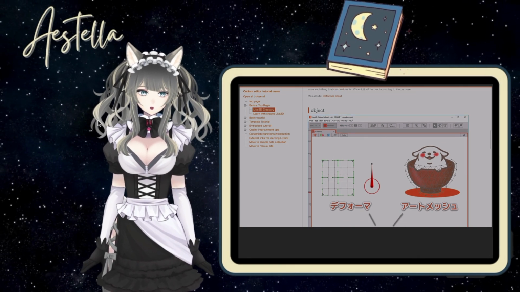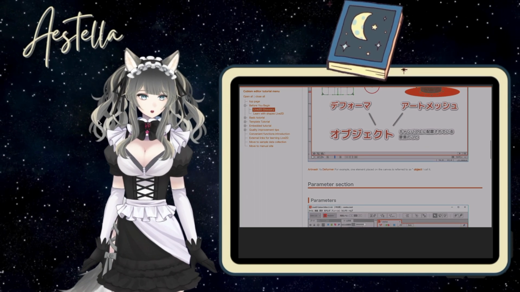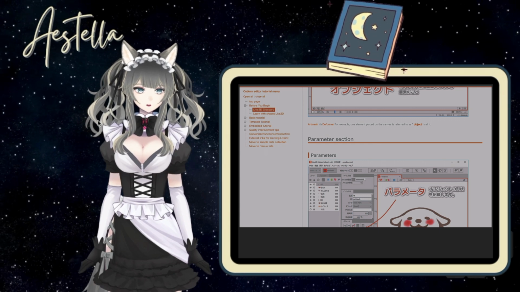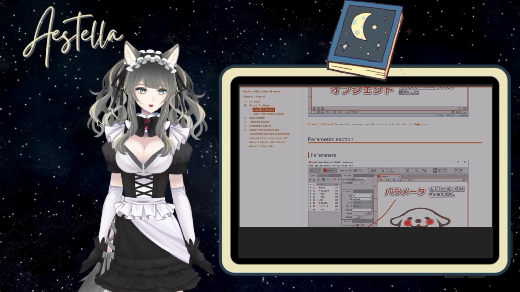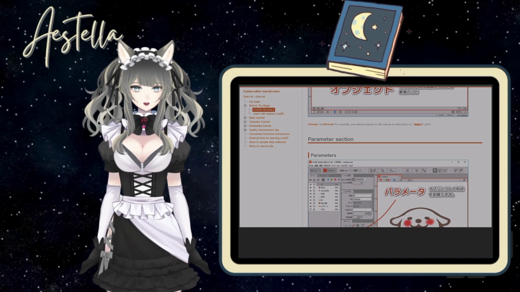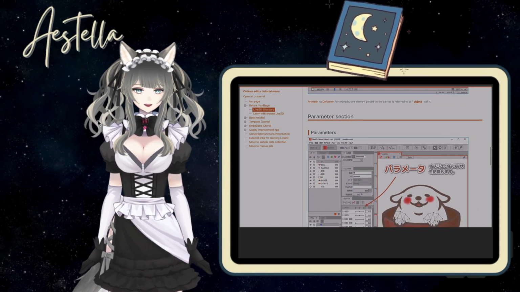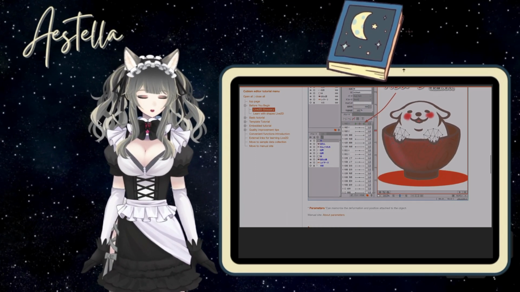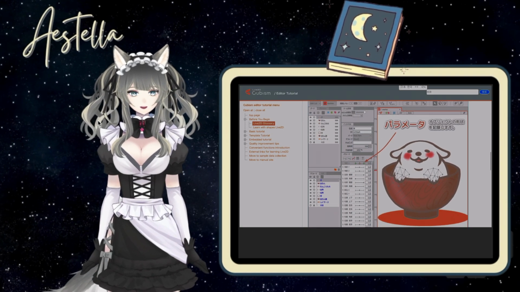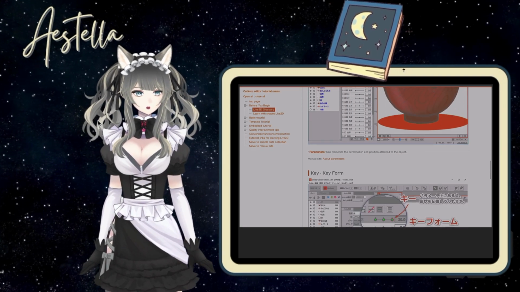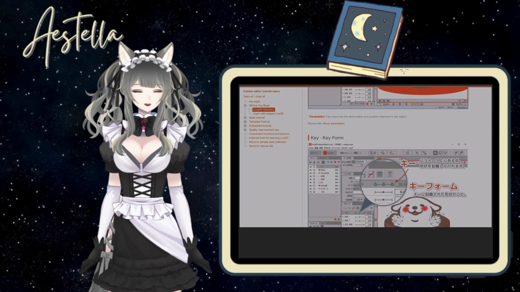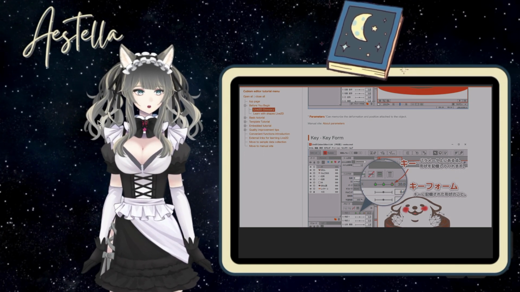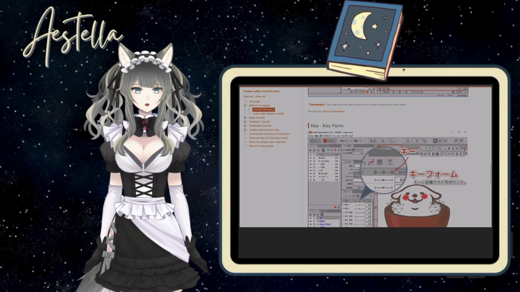Next is object. Art mesh deformer, for example, one element placed on the canvas is referred to as object. I call it. Next is parameter section. Parameters. I think the arrow is pointing to the parameter. Parameters can memorize the deformation and position attached to the object. And then there's another link for parameters.